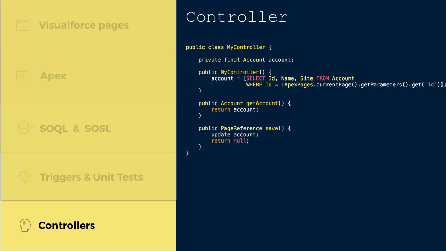Fifth, controllers. We'll learn about customizing the behavior of a Visualforce page using a controller. A Visualforce controller is a set of instructions that specify what happens when a user interacts with the components specified in the Visualforce markup, such as when a user clicks a button or a link.